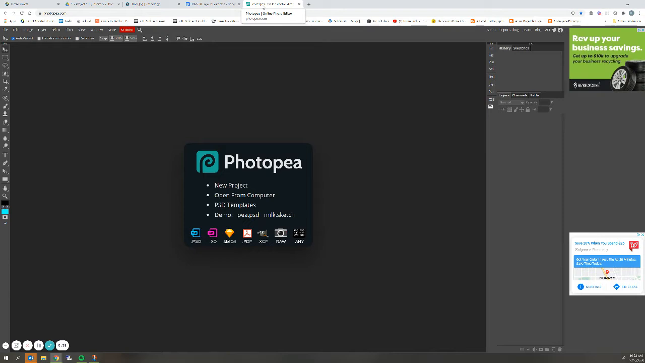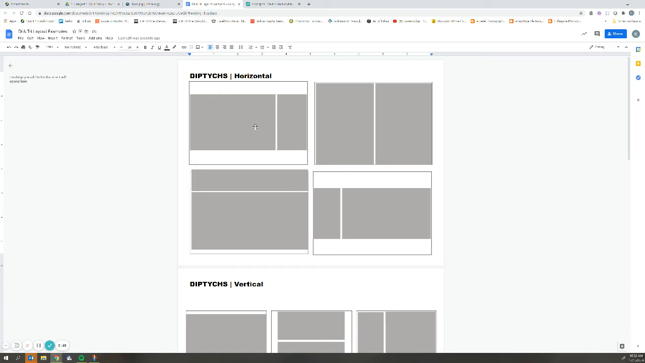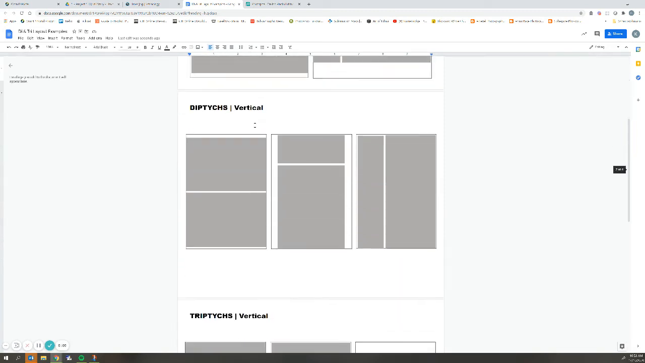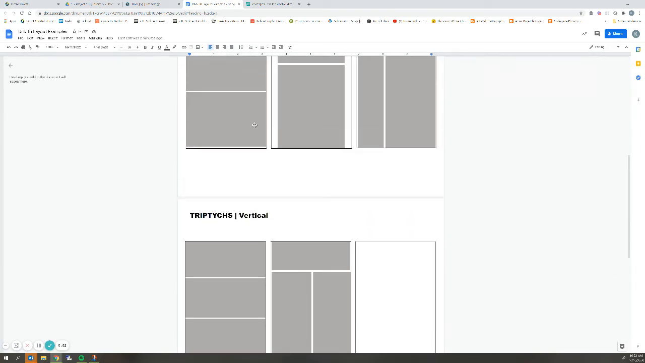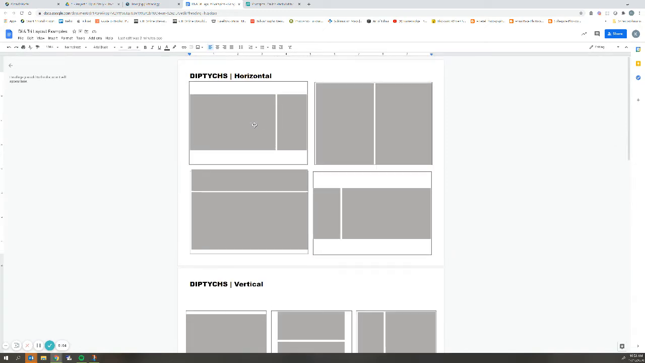Now, in Photo P or Photoshop, depending on whichever you're using, before you start this project, you've got to visualize what this is going to look like ahead of time, okay? So here are some examples of diptychs and triptychs in both the horizontal and vertical way to visualize them. You don't have to use this exactly, but this can be a guide to help you. I'm just going to shift this down a little bit.